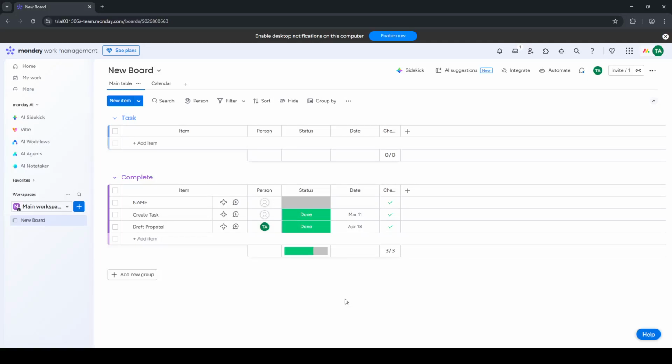In today's video, I'm going to teach you how to integrate Asana with Monday.com. If you're juggling projects across both tools, this quick setup will help you keep tasks aligned, reduce duplicate work, and give your team a single source of truth.